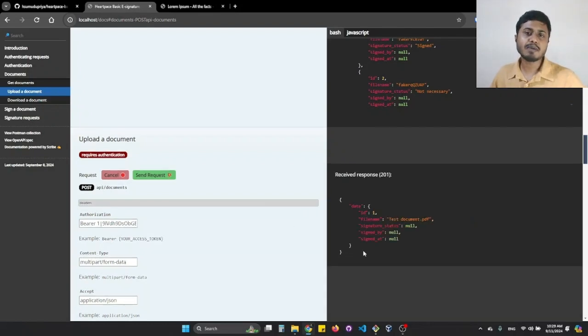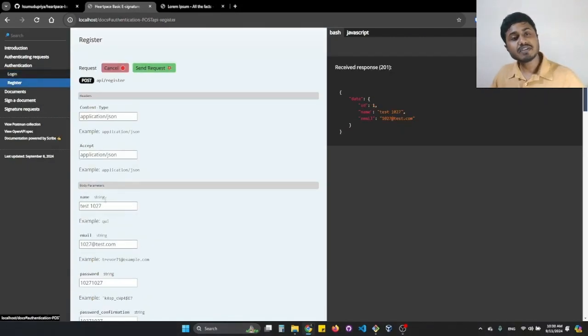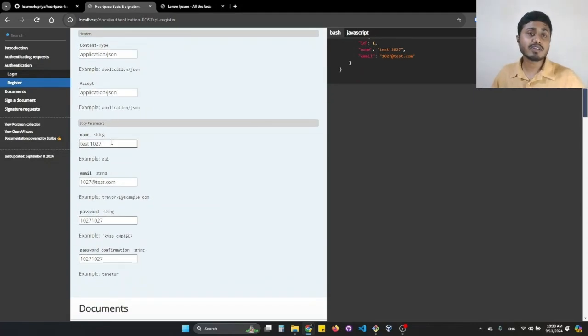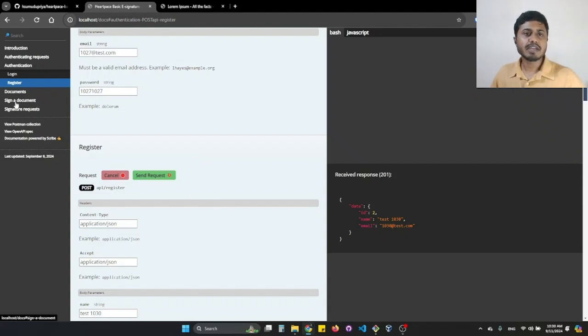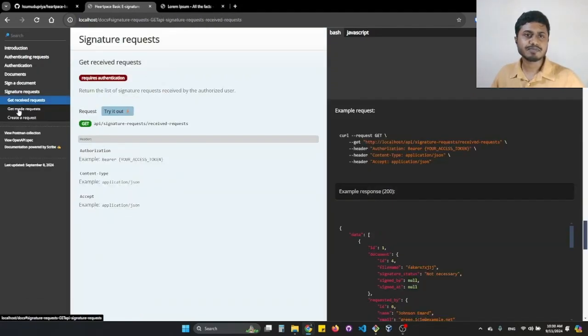Once the document has been uploaded, the application will return the document data object. Copy the document ID. You need it to send a signature request. In order to send a signature request, you need to register another user. Enter a name and email for the new user and remember the email address. Of course, you need a password. Alright, then let's go ahead and create a signature request.